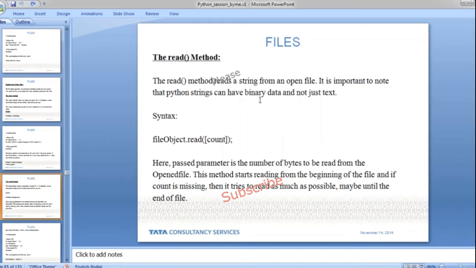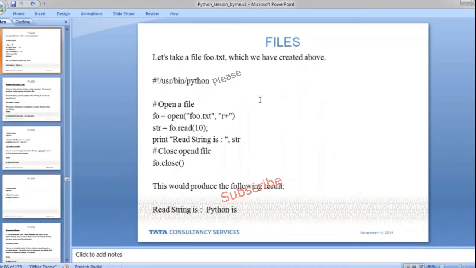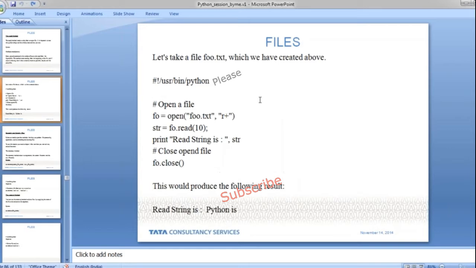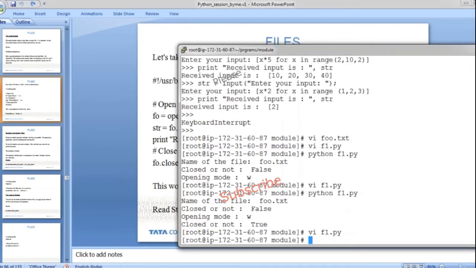So from which line or something it has to read, probably. Here we pass a parameter as the number of bytes to be read from the open file. The method starts reading from the beginning of the file, and if count is missing, then it tries to read as much as possible until the end of the file. If the count is missing, it tries to read till the end of the file. So I said str = fo.read(10). Let's see what it reads.